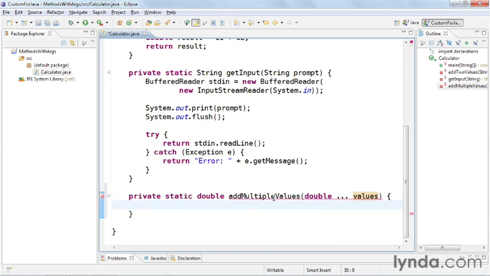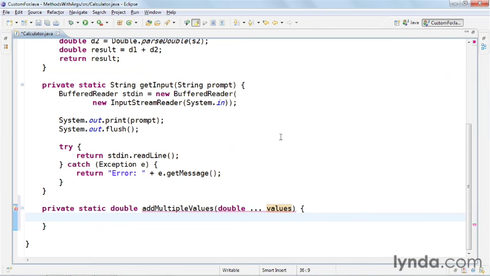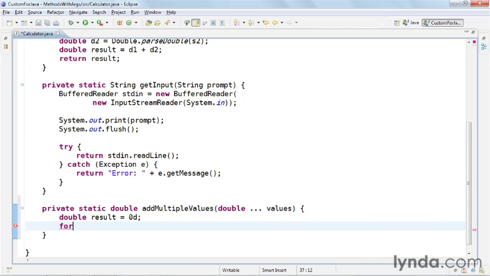Right now I'm seeing a little bit of error information, and that's because I haven't returned a value yet. So now I just need to fill in the implementation of the method. I'll expand the editor so we can see more of the code. And within the method, I'm going to start by declaring a double value of result and set it as 0D, meaning the double version of 0. Now I'm going to loop through those values. Because of the dot dot dot in the middle of the declaration, values is passed in as an array. And I'll loop through using a for loop.